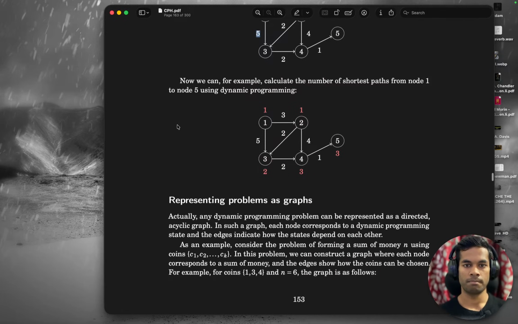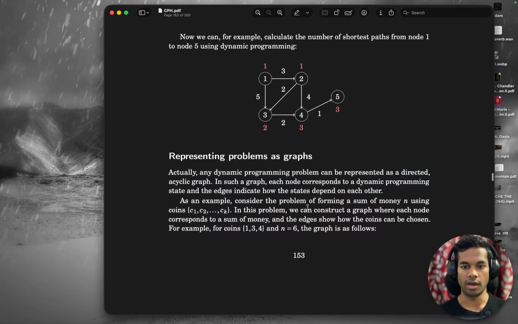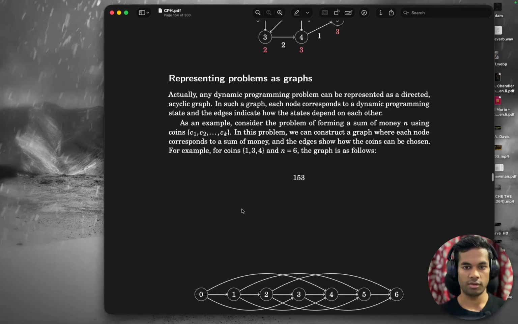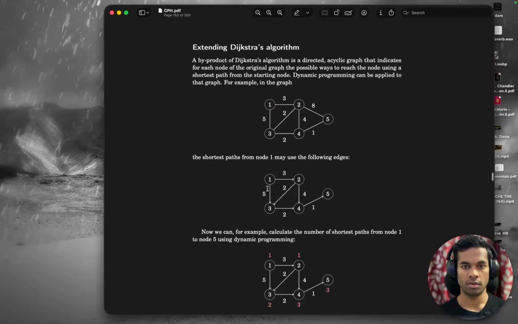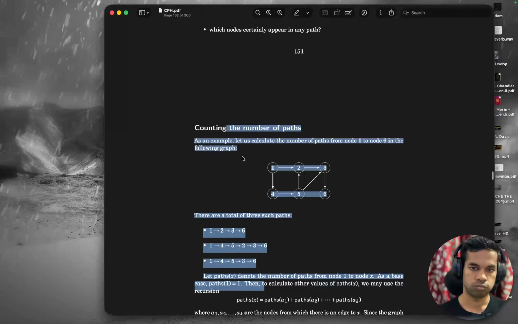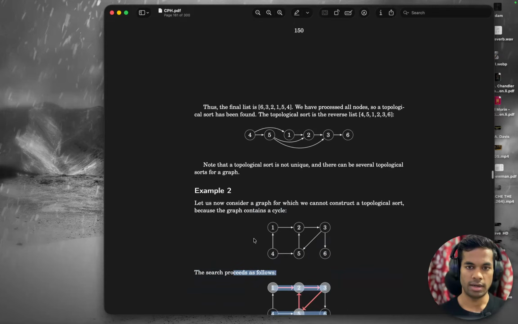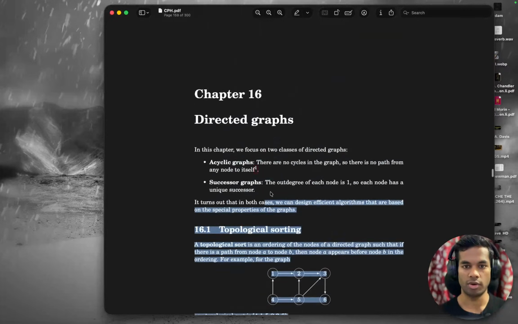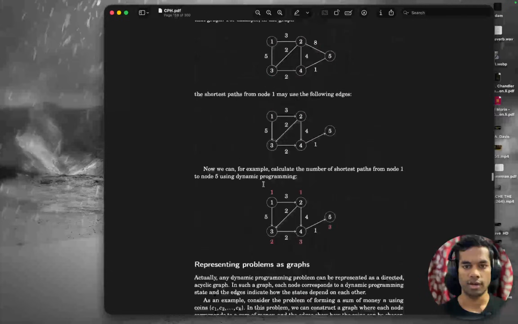Okay, representing problems as graphs. Okay, we have moved forward. And then we have successor paths. Okay, what have we seen till now? Dynamic programming, number of ways, what is topological sort, how to apply topological sort. It is fine, cool.